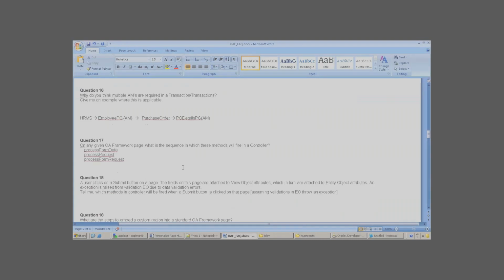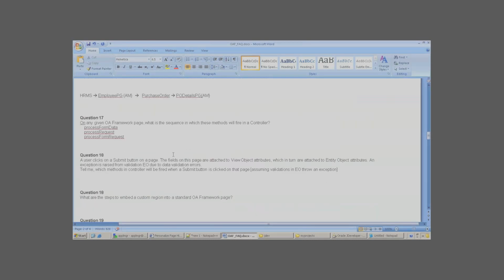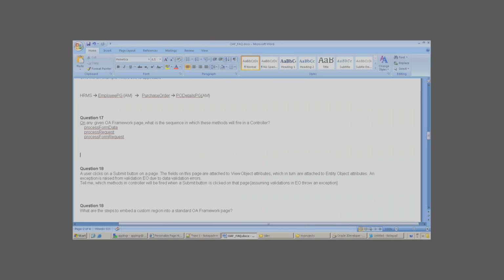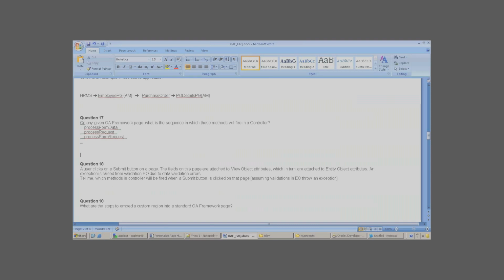So coming to the next question. On any given page, what is the sequence in which these methods are called in a controller? Any answer? Do you know the answer? Question number 17. The first thing would be process form data first. This is the sequence.